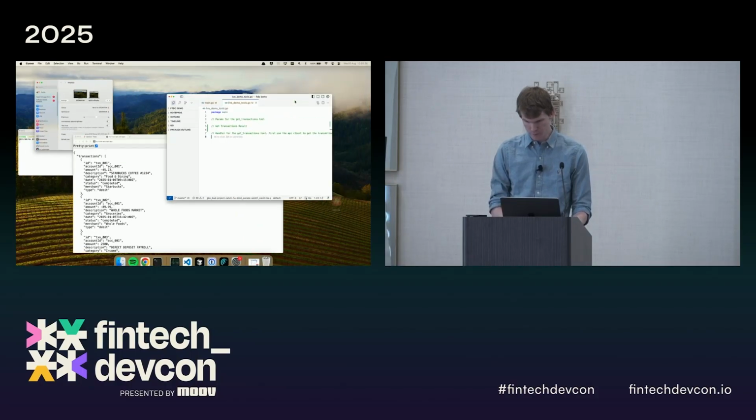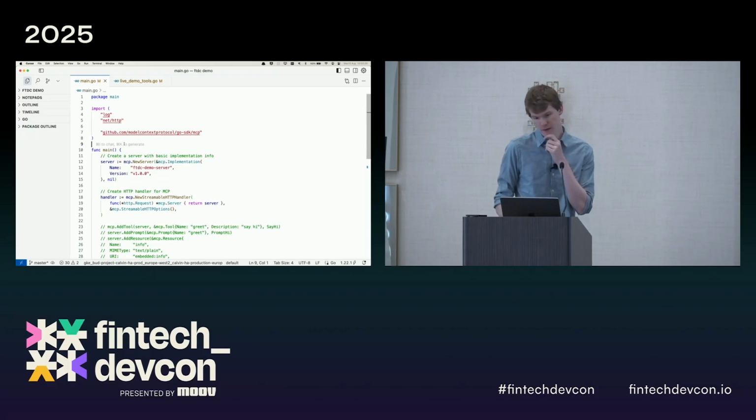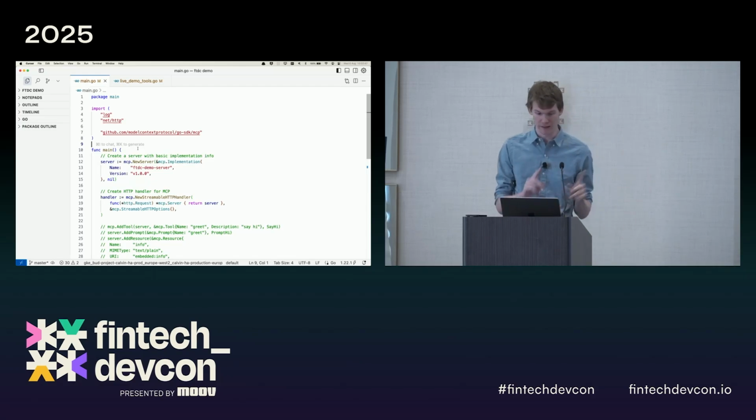Cool. So in terms of building this file here, I literally just turned around to Cursor and said, hey, use the Go SDK. I linked to it because it couldn't find it by itself, and build me the scaffolding of a Go application that's an MCP server. So there's not a huge amount of complexity in getting to this point already.